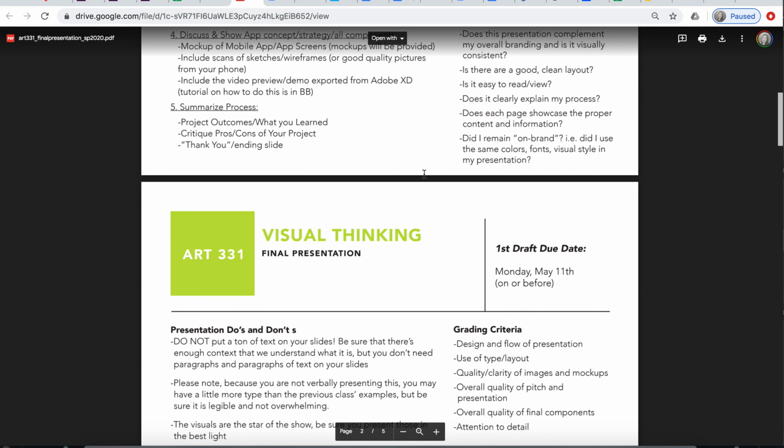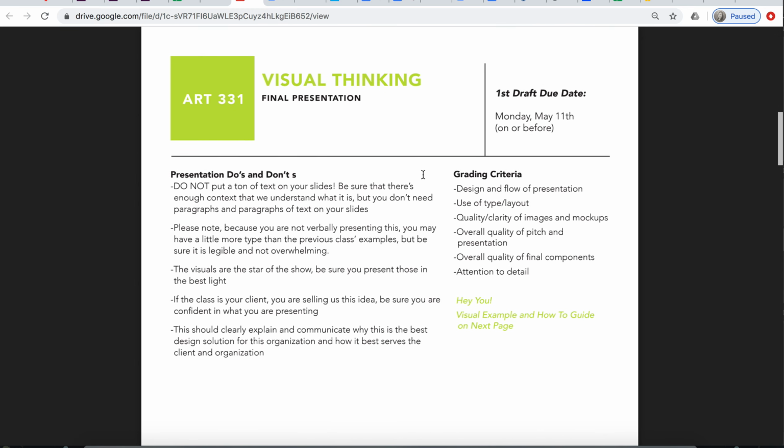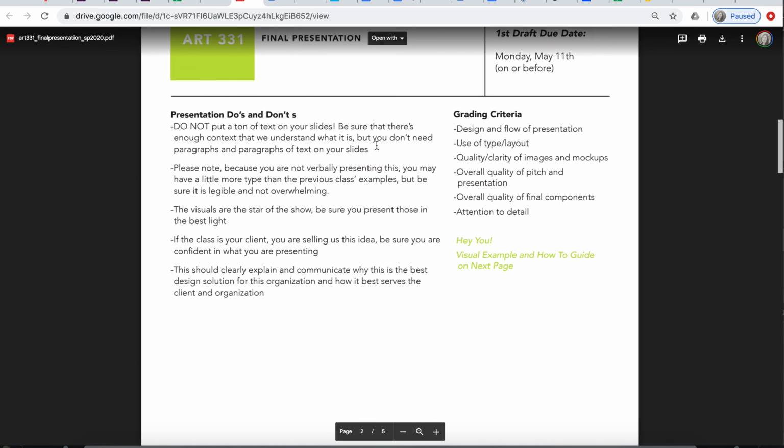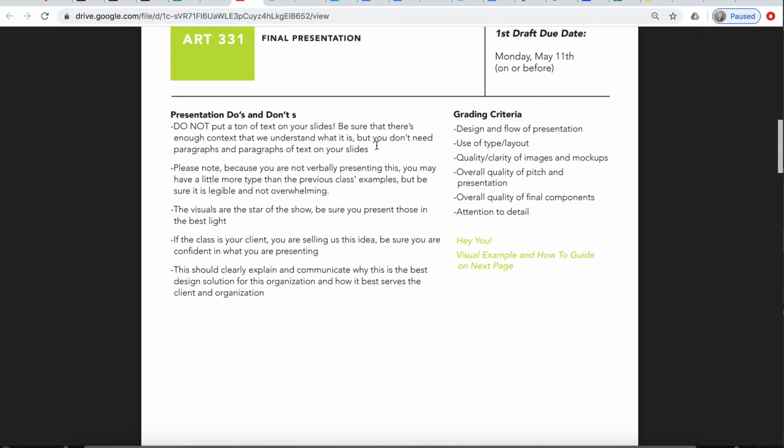Okay. So again, do's and don'ts. Don't put a ton of text on your slides. You guys won't be verbally presenting, so you might have more text than the previous examples, but nobody wants to read just pages and pages of text. That's super boring. So make sure, this presentation is a design piece within itself. So make sure that you don't let typography and layout and those best practices go to the wayside. Okay, you need to make sure you're focusing on good execution in the presentation as well.